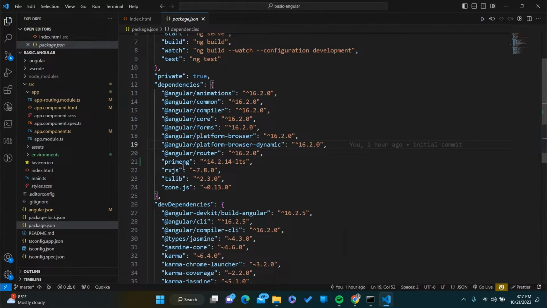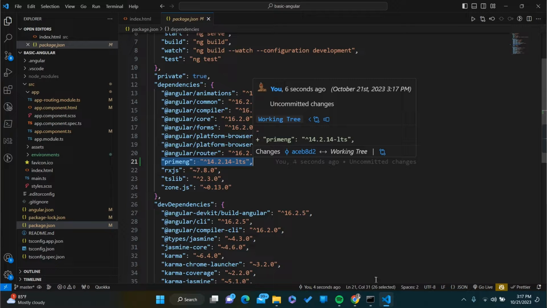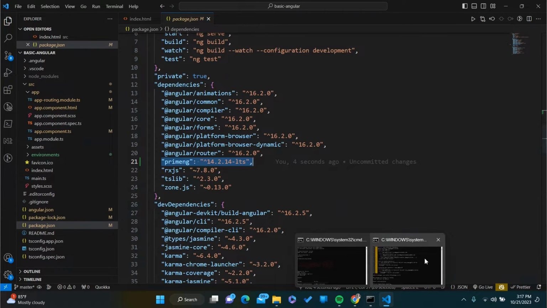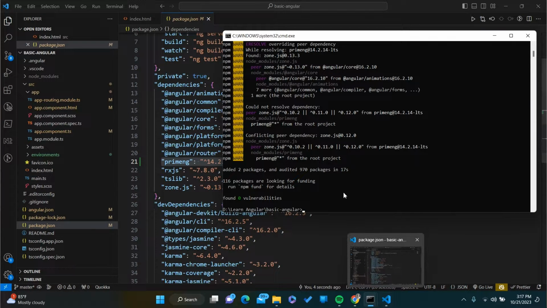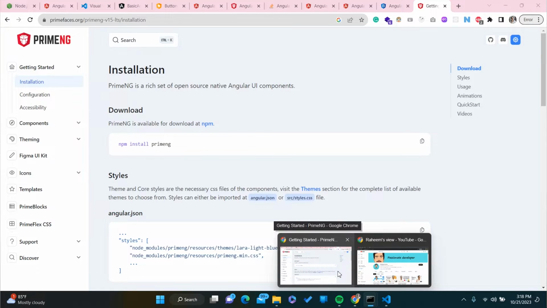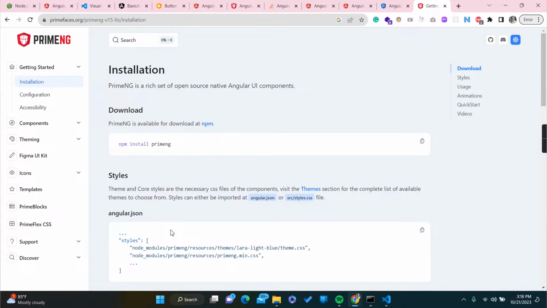Not yet. Okay, PrimeNG, I can see PrimeNG version 14.2.14 is installed in my Angular project. Again you can see it's installed successfully with the warning. Forget about the warning, we basically don't care about the warnings, right?